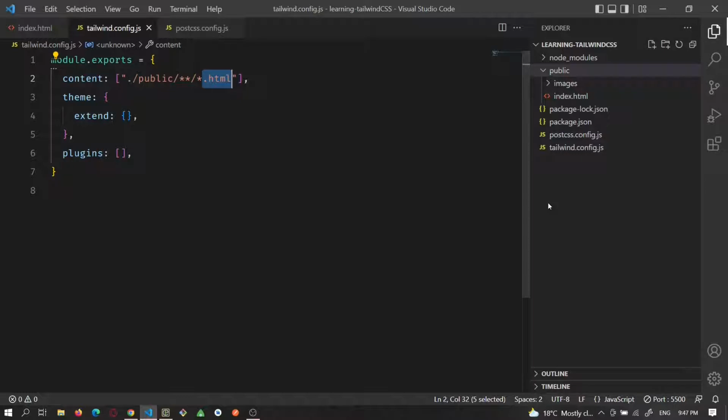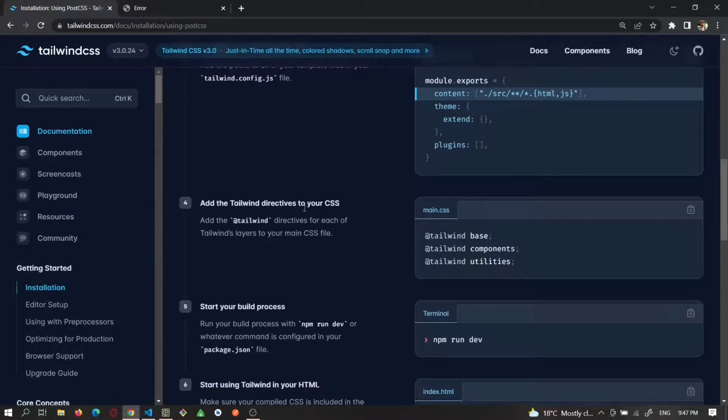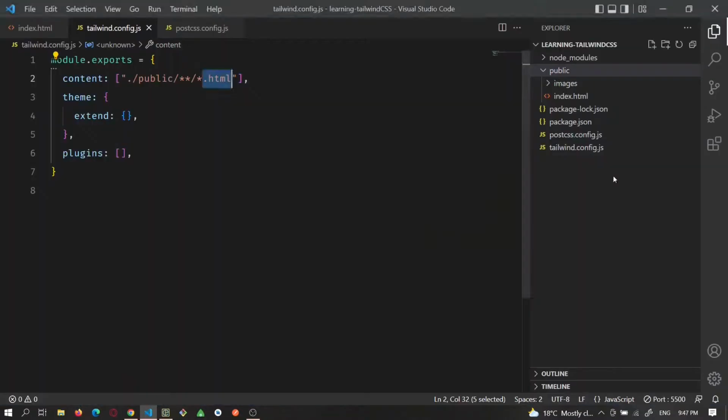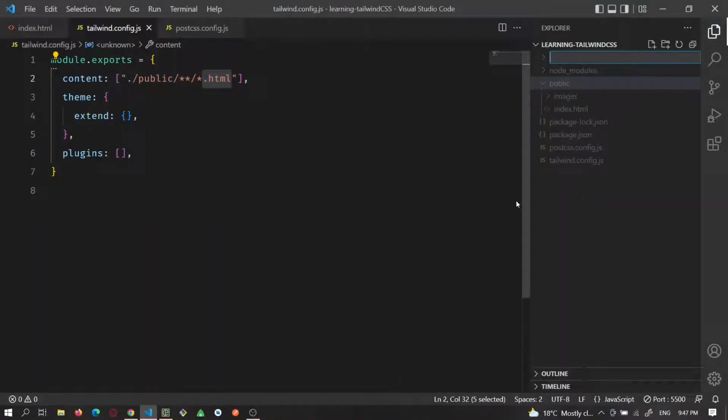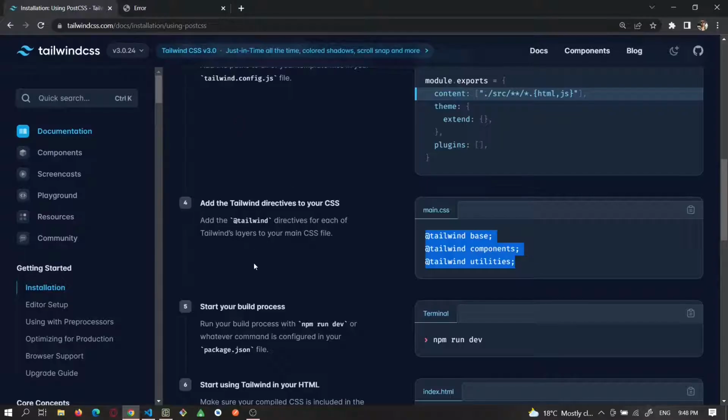Now, the next step is to create our main Tailwind CSS file. We don't have it right now, so if we go to the documentation, we see that we need to add these directives for each Tailwind layer to our main CSS file. Okay, so we need to create a main.css file. We can name it whatever we want. Let's create it inside a new folder called tailwind. Okay, main.css file. Let's paste all those layer directives. Let's hit save. Let's go back to the next step.